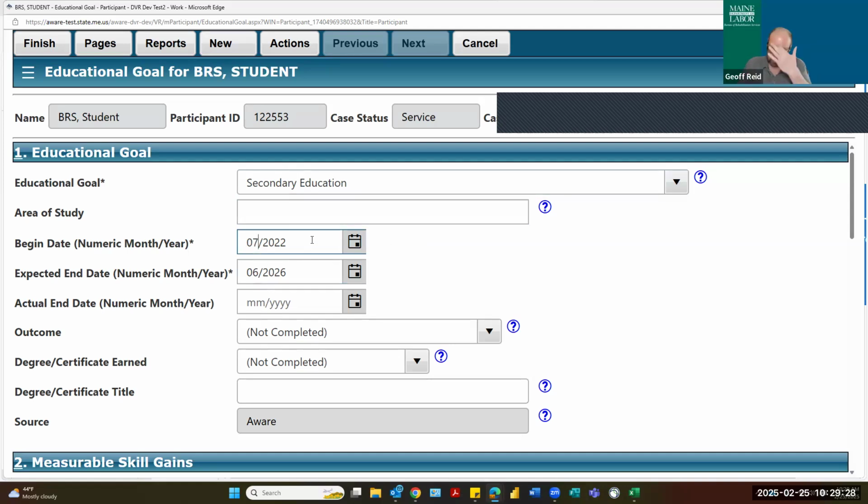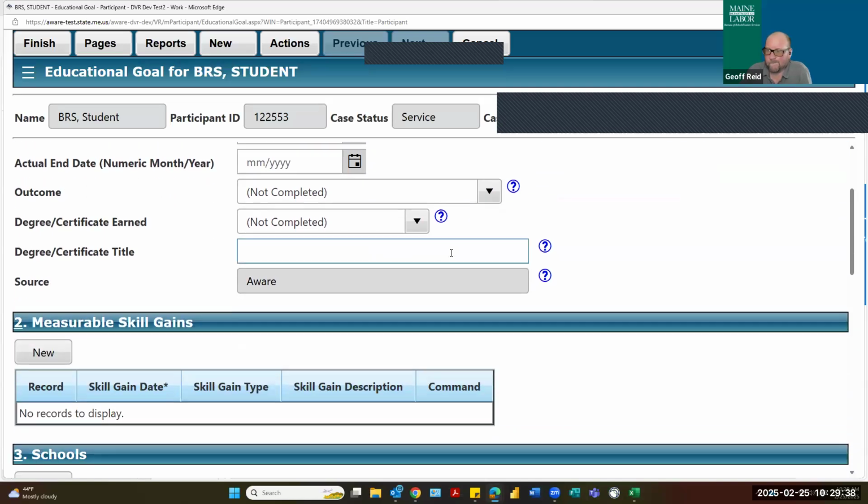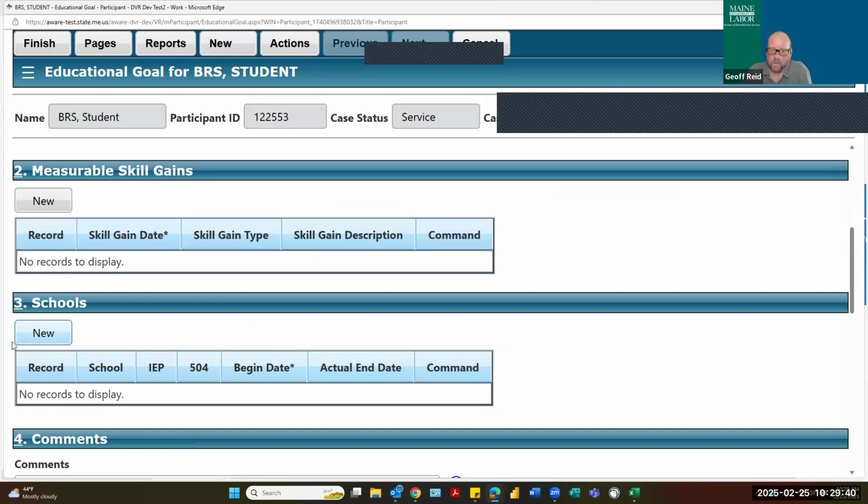So I'm setting up my secondary goal, and these are the only 3 fields on this page that I need to worry about right now. But I do have to populate my school field. So I click the new button under section 3 in schools.